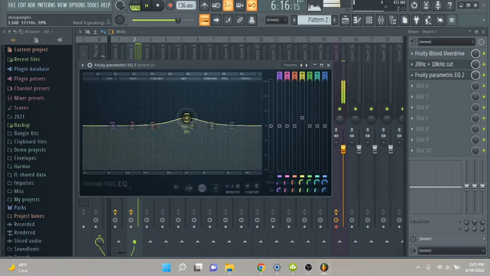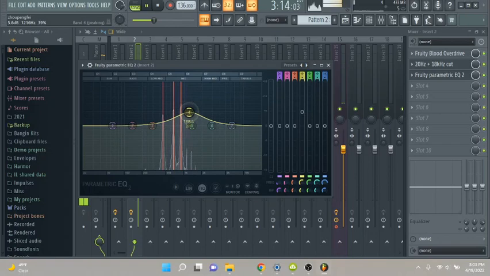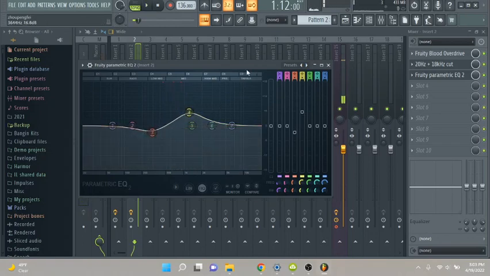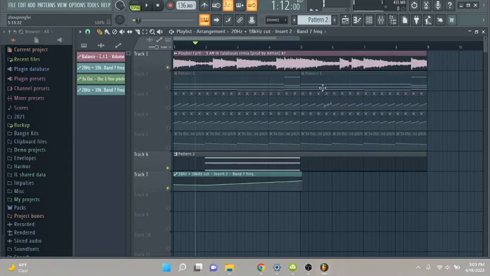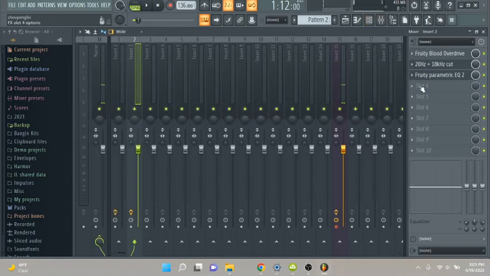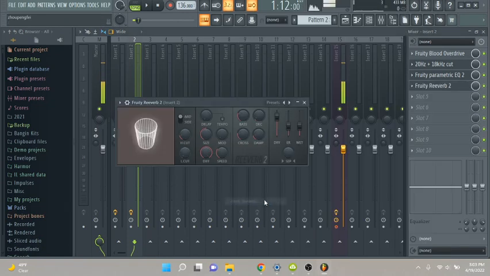Add some post EQ. Raise that part of the sound. Bring this one down a little bit. Doesn't matter. And honestly, just throw a bunch of reverb. 5 seconds or so. Give it a good bit.